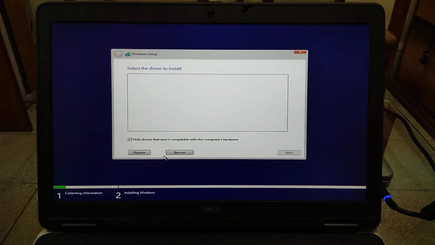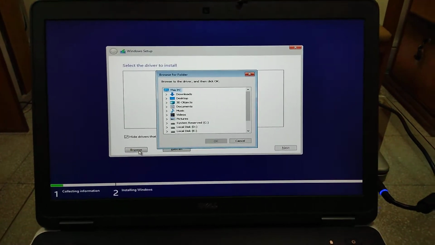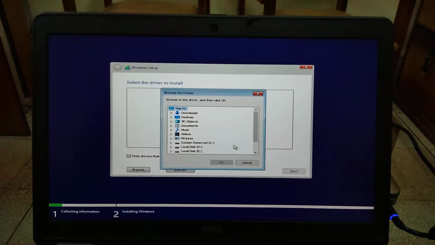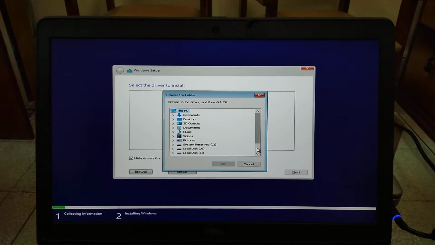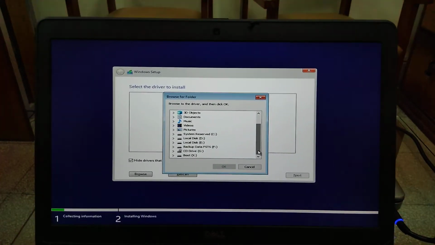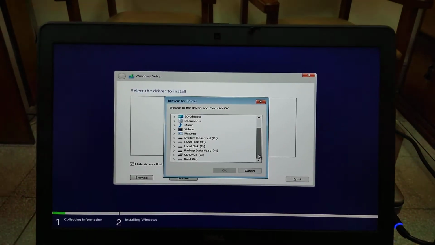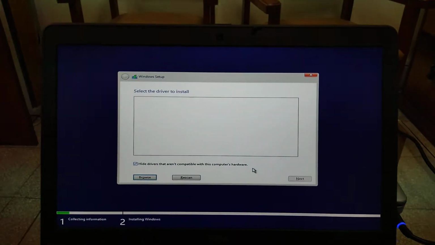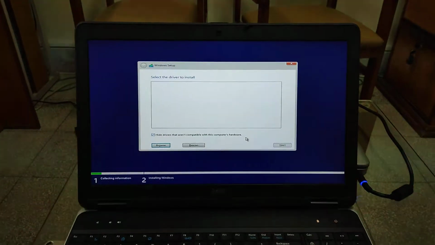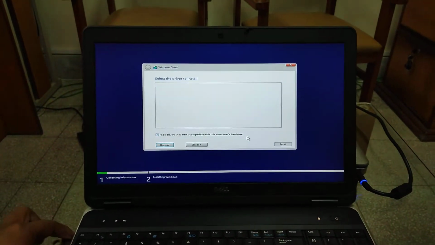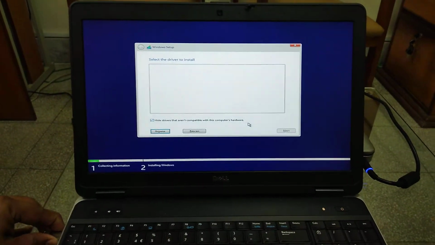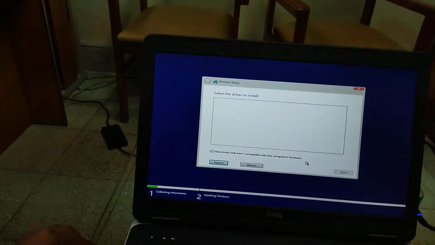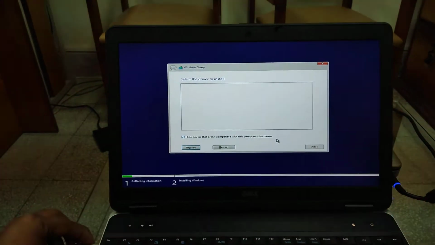Click on the browse button. I will search here for my USB device. As you can see, there is no USB device. Press cancel. Unplug your USB device from the computer or laptop and plug it in again.